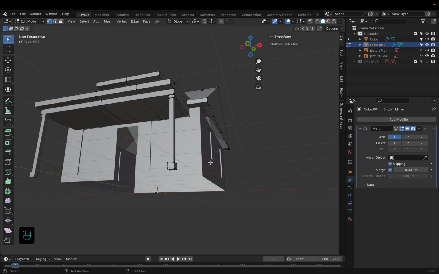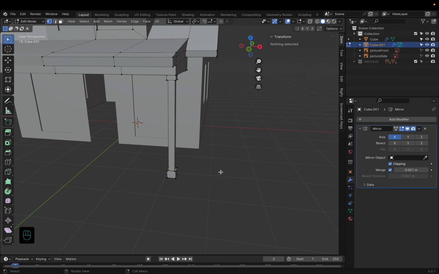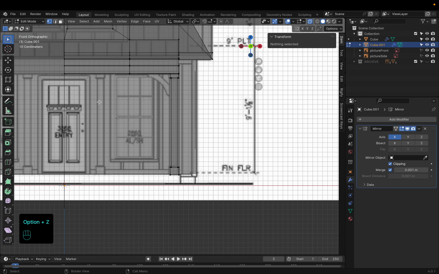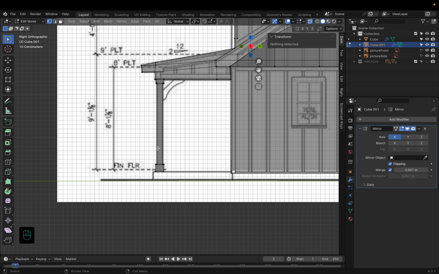Now, here's a little trick we can do to make our posts exactly the same, because if we look at it from the front, we've got two posts, and I could painstakingly try and make it to look the same, or we could copy it.